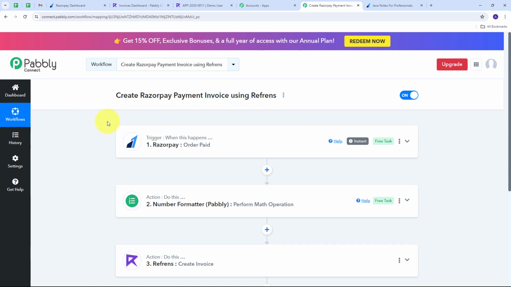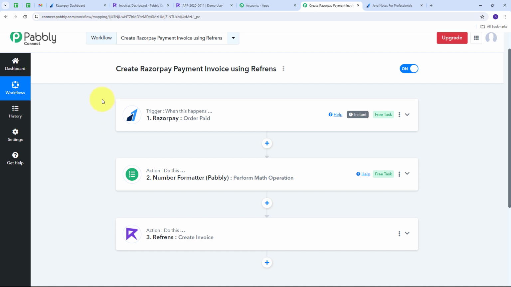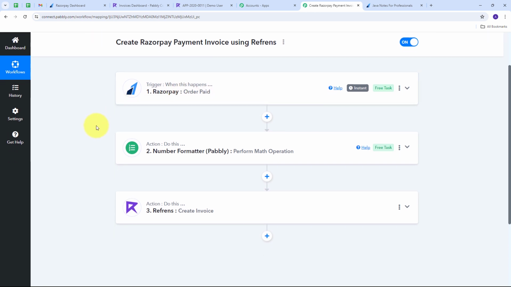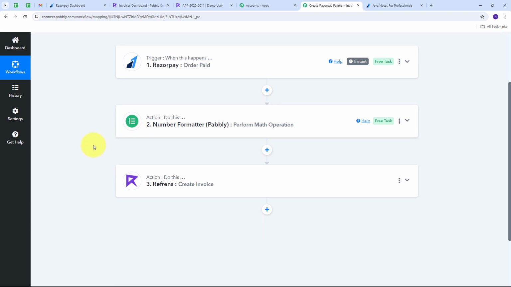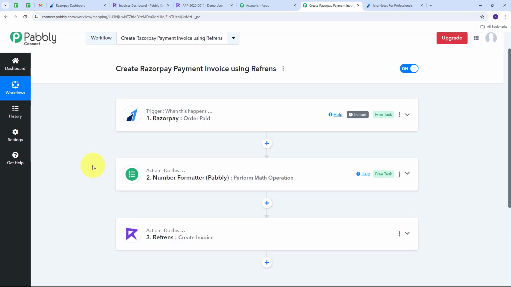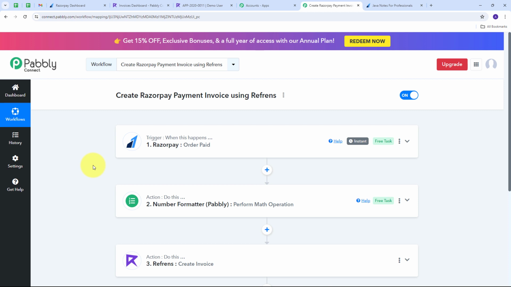So let's summarize what we did here. So first I have set up my trigger, and my trigger application was Razorpay, and my trigger event was order paid. Then I have set up my action steps, and first I have used number formatter by Pabbly to get the exact amount of my order. And in the last I have used Refrens as my action application, and my action event was create invoice. So this is how I have successfully created this workflow, and you can also create this workflow by following all the steps that I did in my workflow.